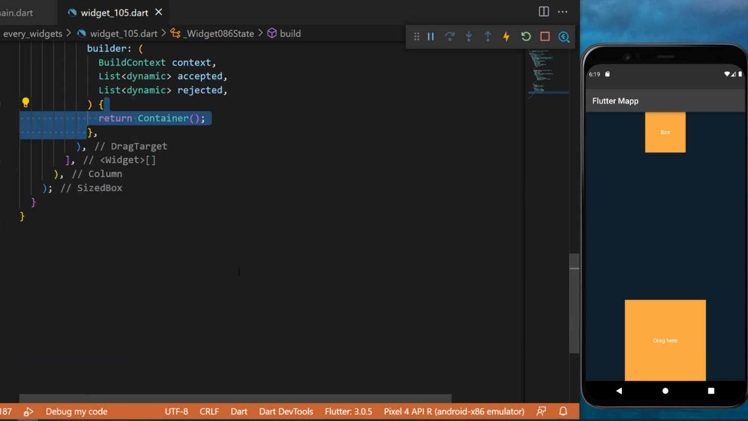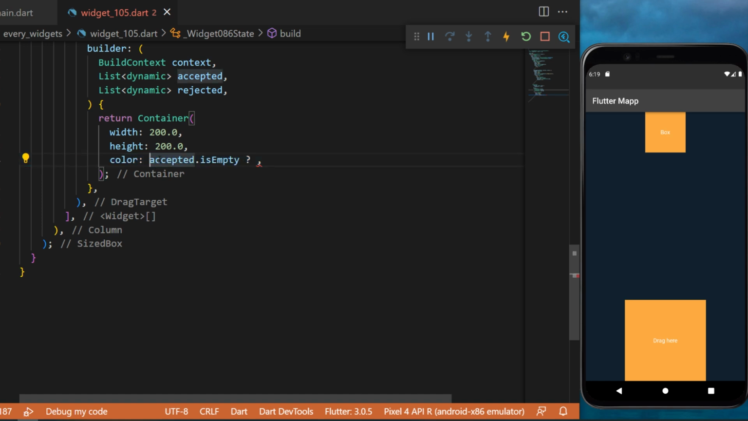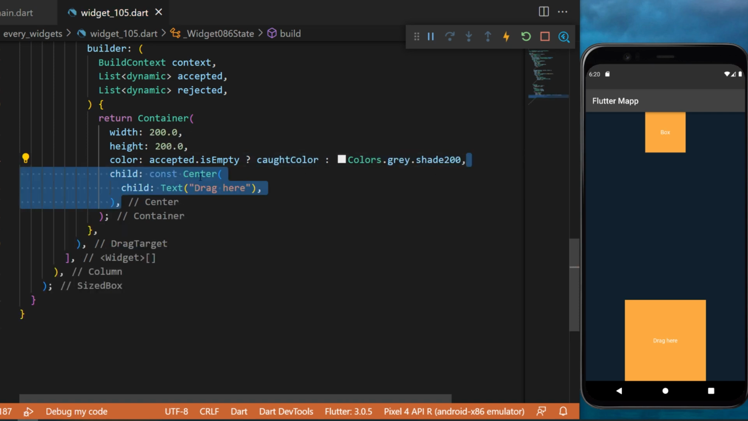We will return a Container. This one will have a width of 200 and a height of 200. The color will be, if the accepted list is empty, then it will be the cutColor. Otherwise, it will be the color gray shade 200. The child will be a Center widget with the text Drag here.